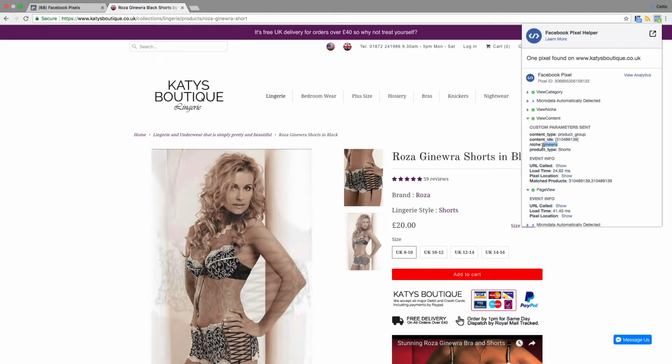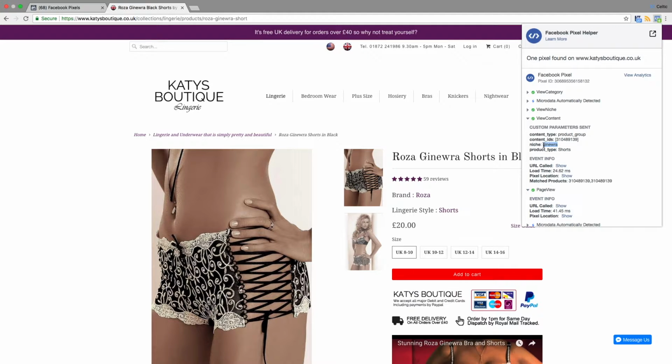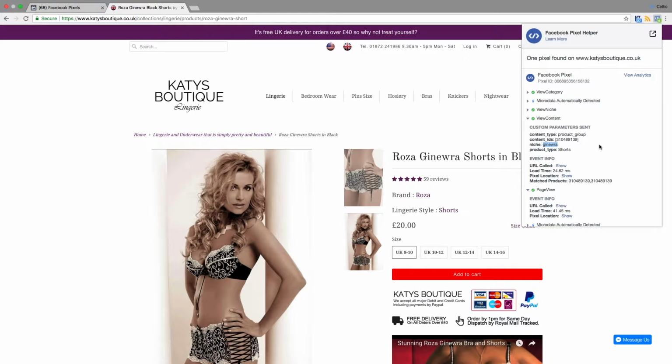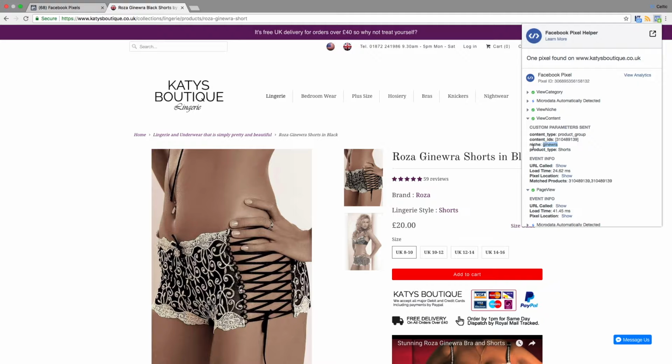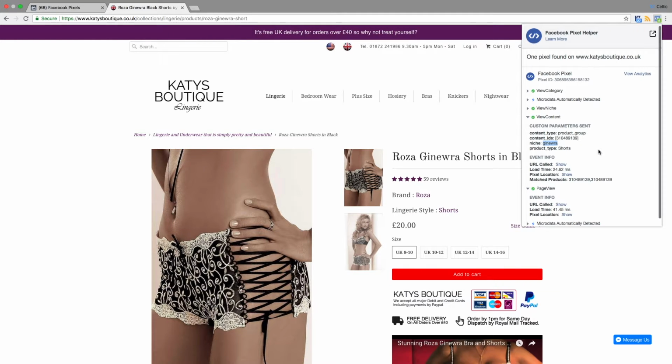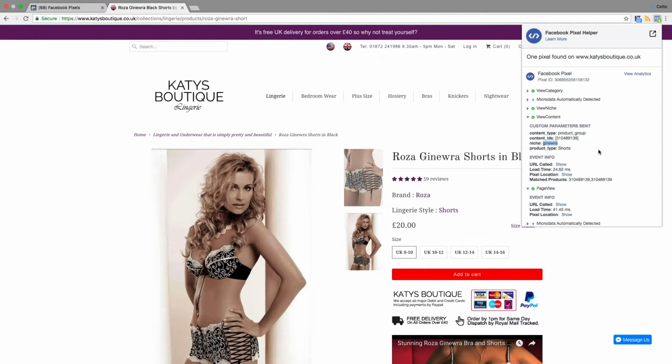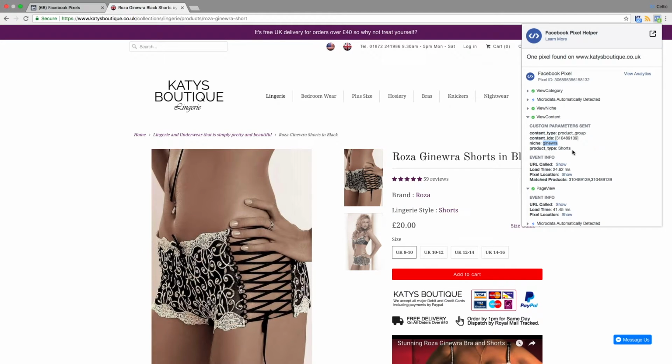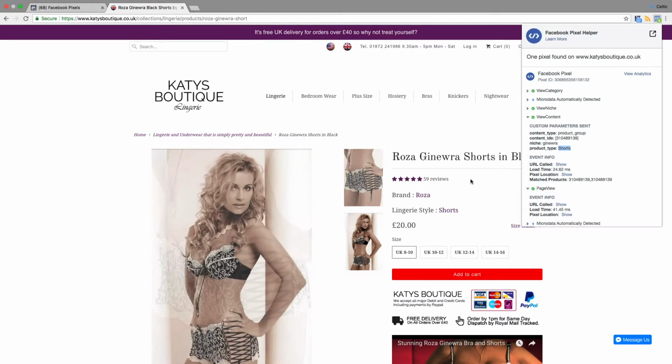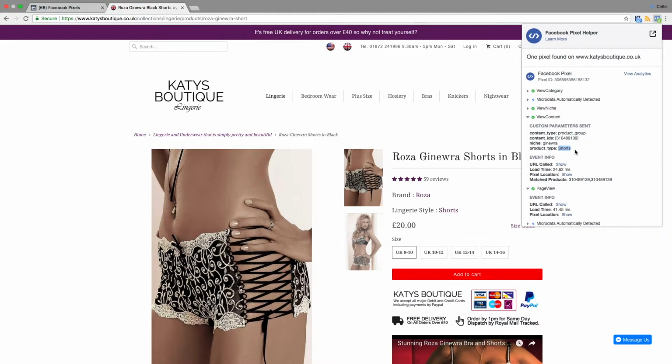Niche is data from the Pixel Perfect app specifically tagged and passed over. So an example of that would be for a pet store, you could tag with cat or dog and you would see the niche cat or the niche dog passed over with the event. That allows you to segment out later on audiences, custom conversions, things like that. Also, we're passing the product type, which is a Shopify field. You can see these are shorts. So we're passing the product type of shorts. Again, that allows us to segment things out later on.